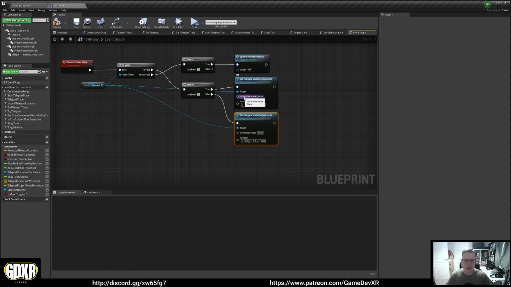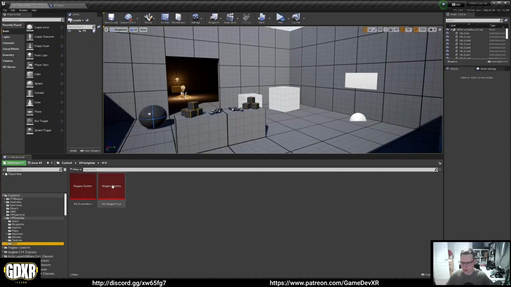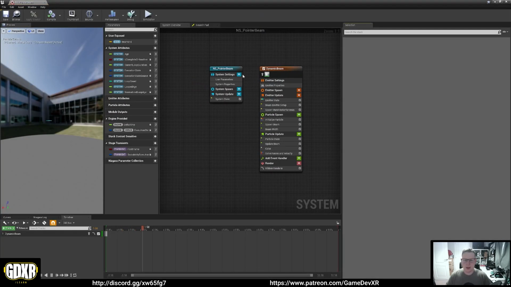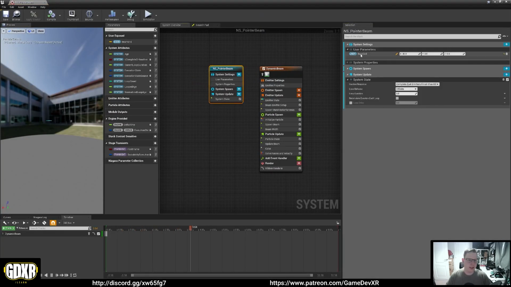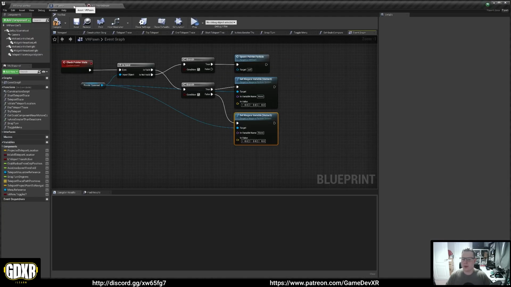And we want to make sure our in variable name is the same as the custom variable that we added to our Niagara pointer. So if I go back to VFX, pointer beam, and we select our pointer beam here, we can see it's beam end, so there's no space. We want it exactly like that. So beam end, and then the bottom one is going to be beam end also.